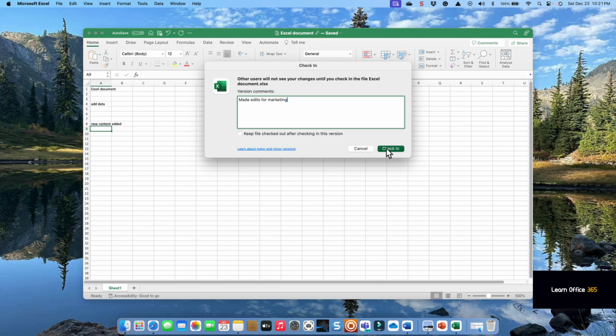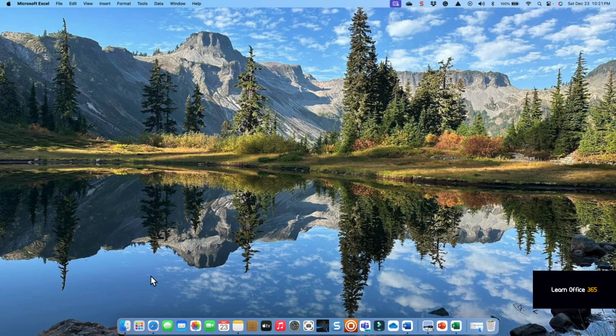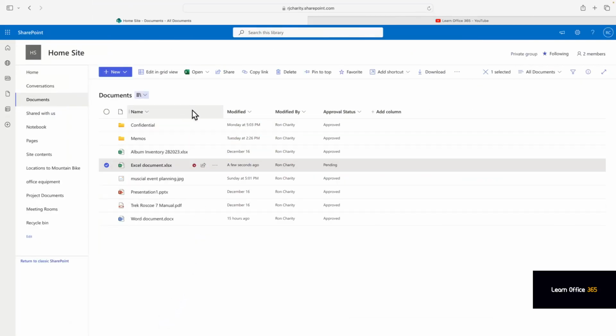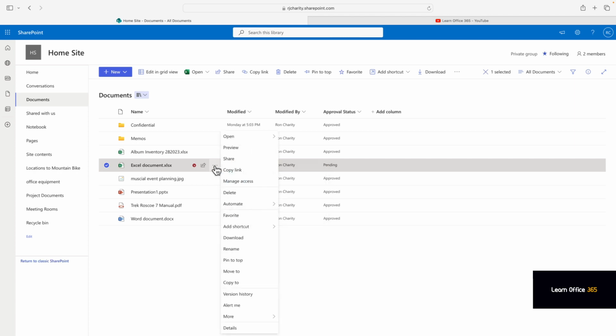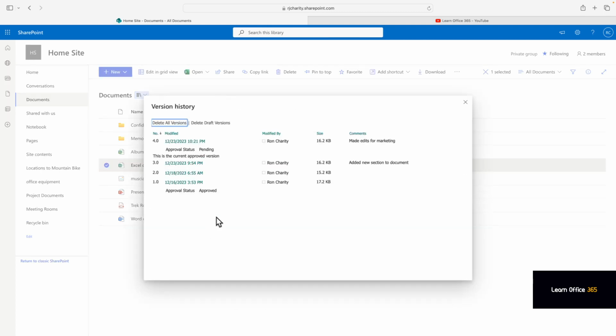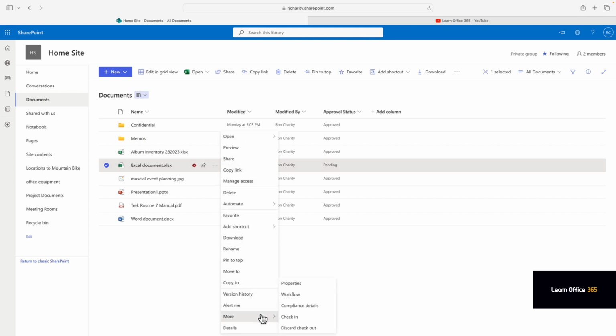Okay, so close Excel. Let's go back to the library. Okay, let's go to version history. So click on the ellipses, Version history. Now it says approval is pending. So here's that peer review, that one setting that we added requires review. So go to there and just wait a second. Sometimes the interface is slow to respond. There we go. Approve, reject.